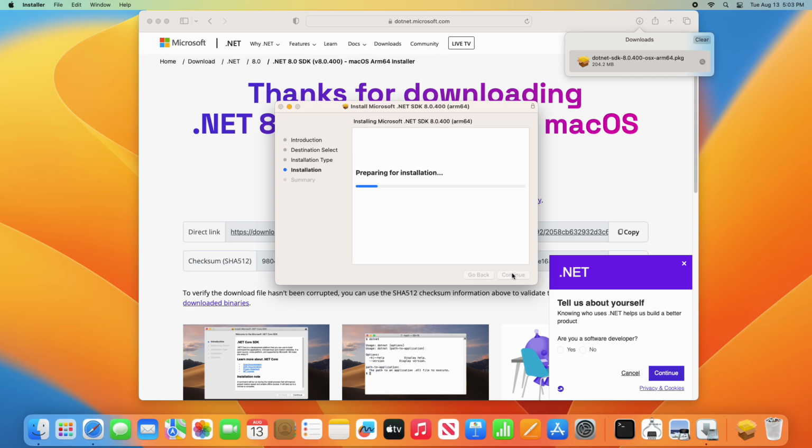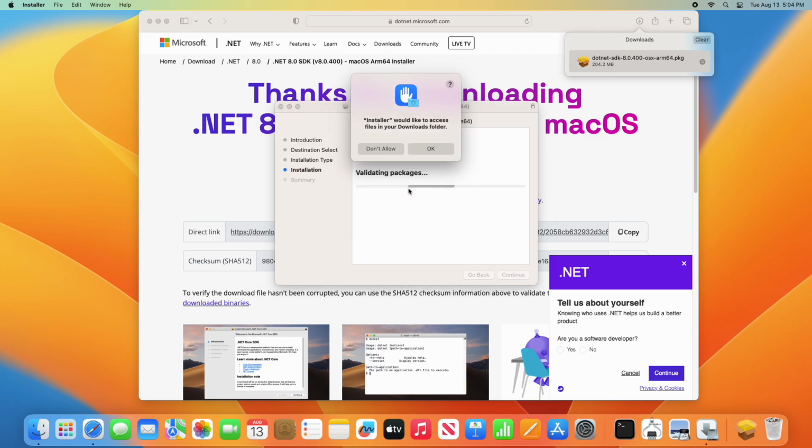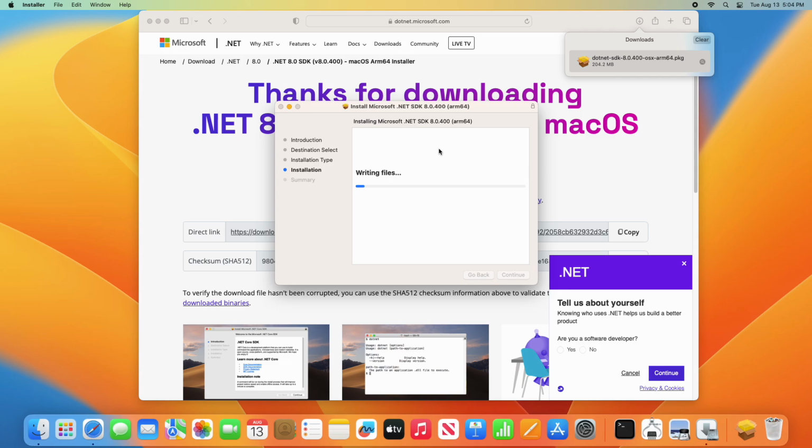You don't want to change the installation location. It'll prompt you for your password. You have to have an administrator level password. You probably do, but if you don't, get the person who set up your computer to give you one. Go ahead and install. Say OK when it's asked if you can make changes.